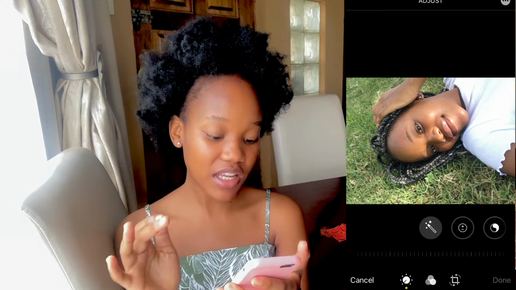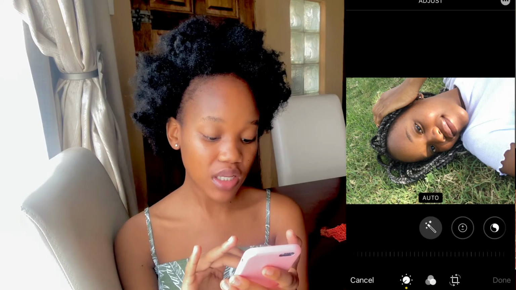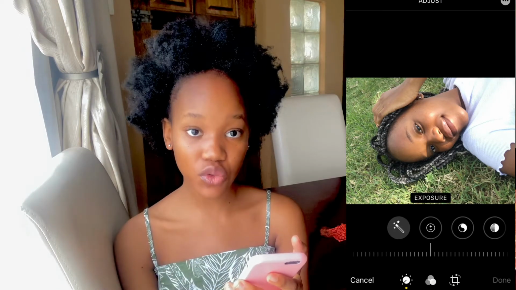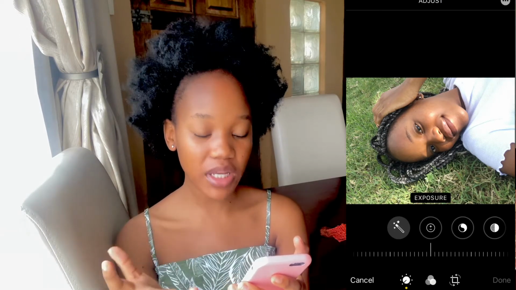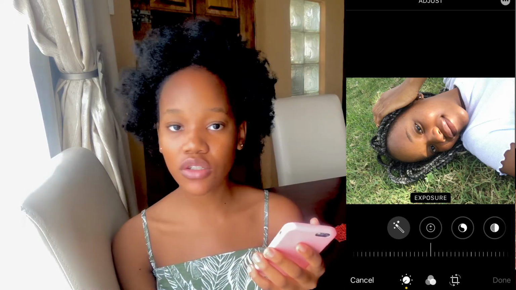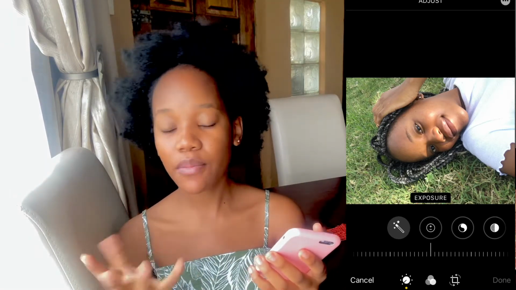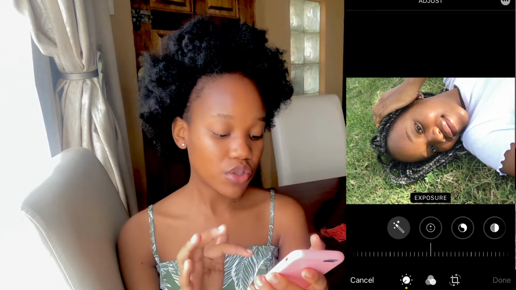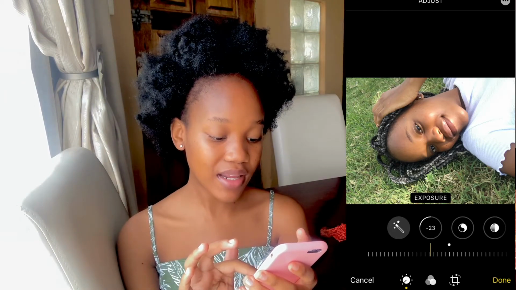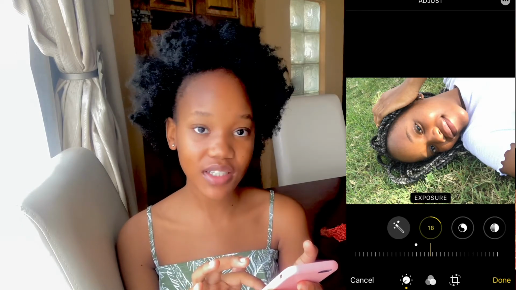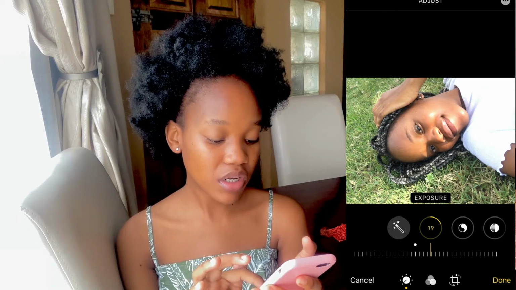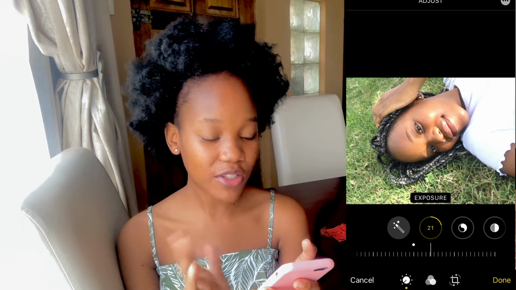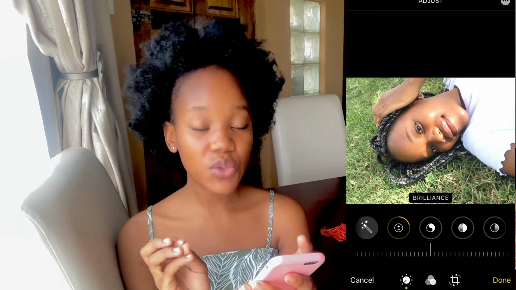Okay, so I'm going to press edit, and as you can see, first we have exposure, right? Exposure basically relates to the brightness of the picture, whether you want your skin to look brighter or darker. Personally I like it to be a lot, so I'm going to put it at 21, right?